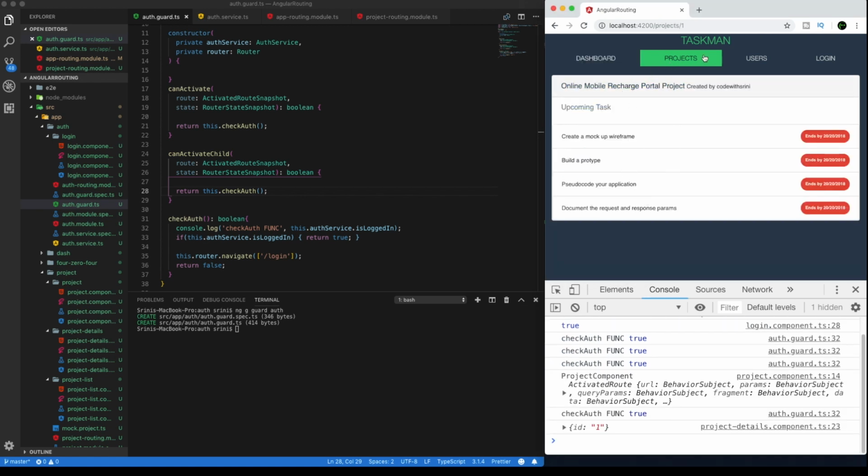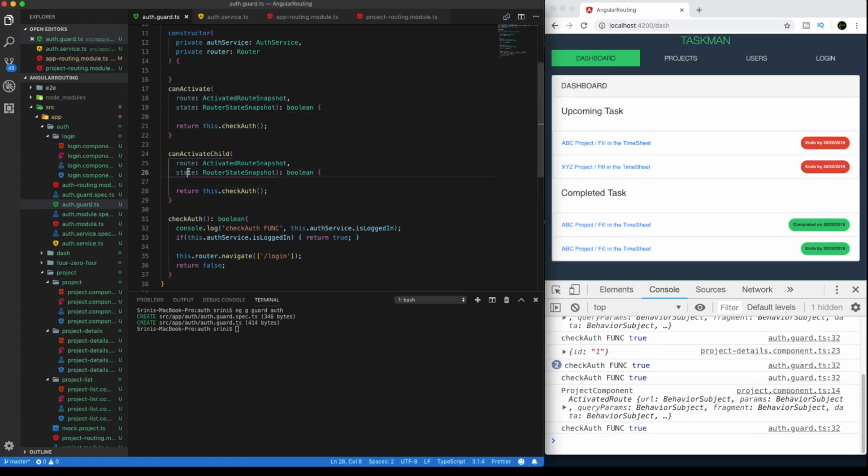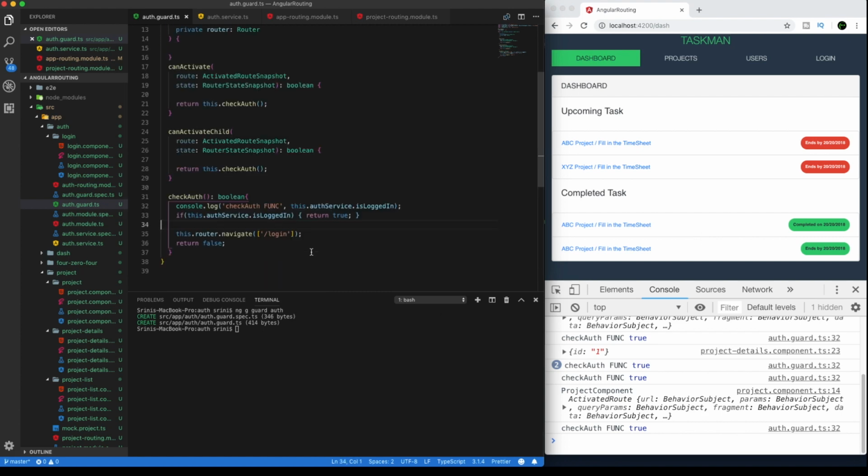Okay, so this is pretty much about routing and navigation. So we are done. Okay, so to sum it up, I got one more piece of information that I totally forgot to share.